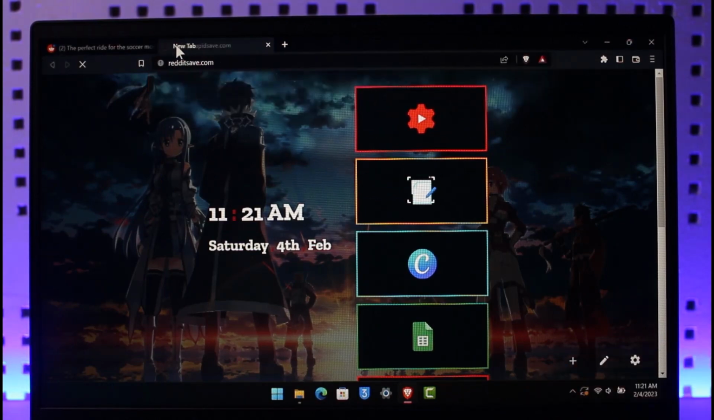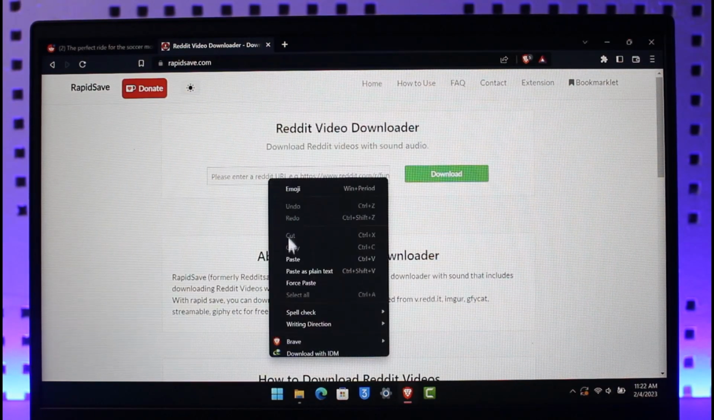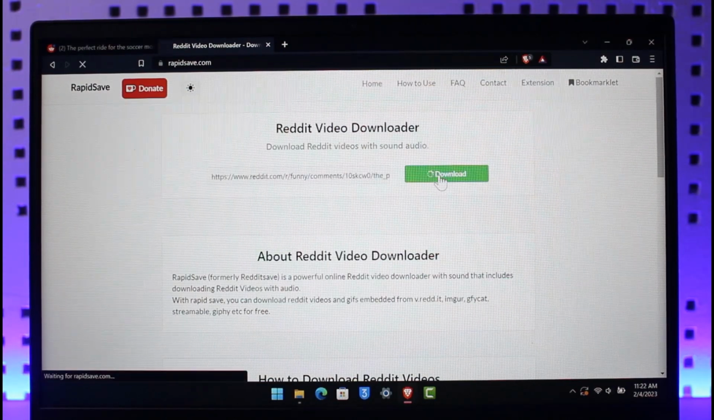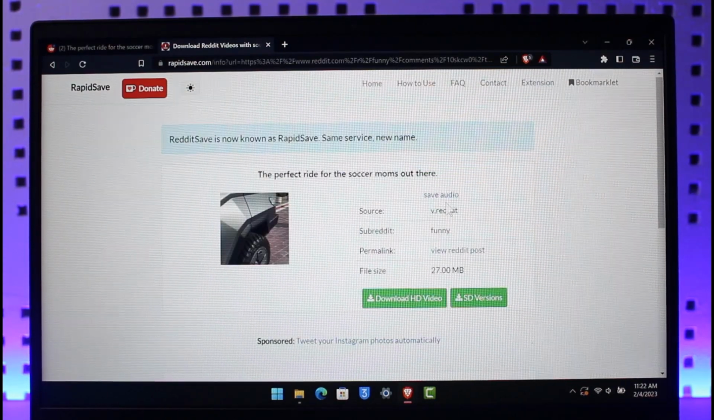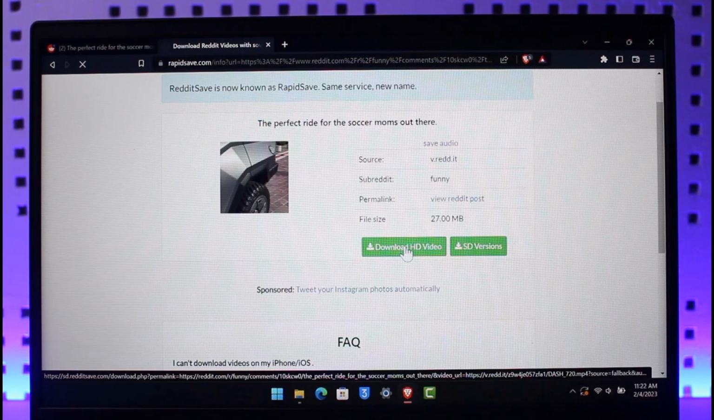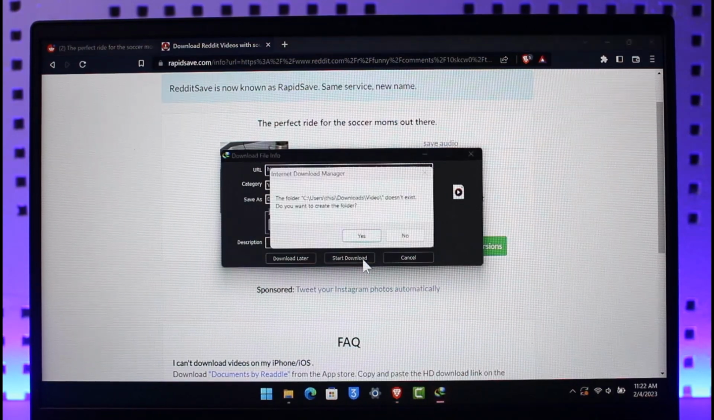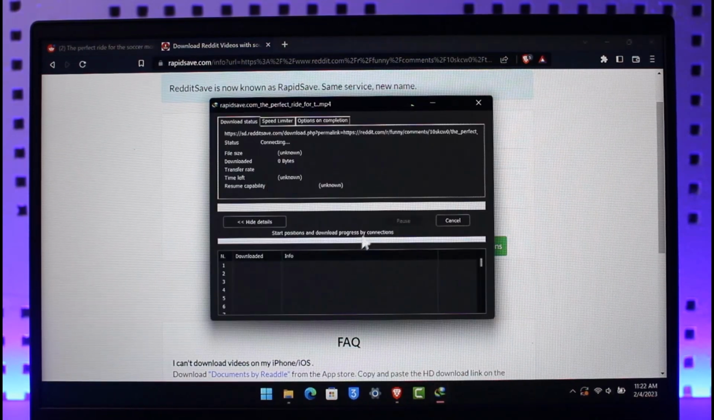Just go to redditsave.com over here, and as you do that, it'll automatically take you to this page. Now just paste the URL that you copied and then hit the download icon over here. Once you hit the download icon, choose the option called download HD video and your video should begin downloading, and you can watch them even when you do not have access to the internet. And that's all it takes to download Reddit videos.